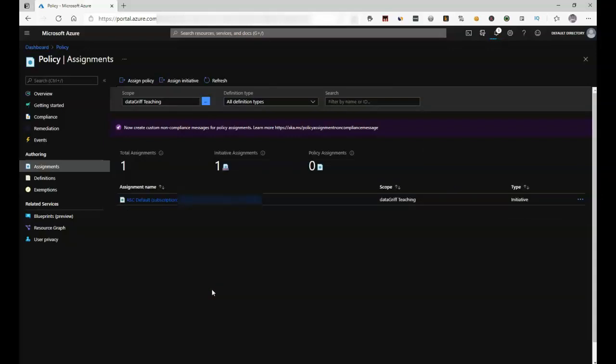So hopefully you can see the policies are really, really powerful. I recommend you go and have a look at all the other ones that you can use. They're very, very good for governing your estate and making sure certain rules are adhered to.